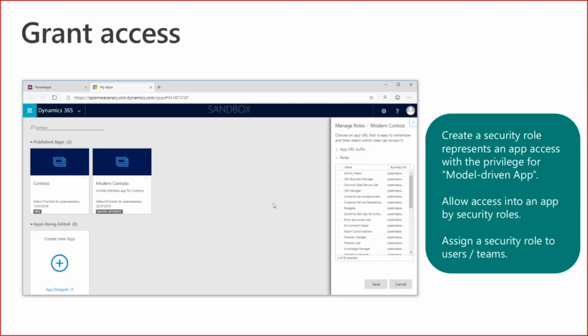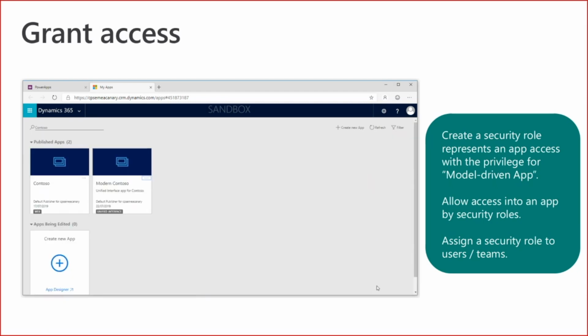If we select Manage Security Roles, then we will see a list of all available security roles. We will select that we want to add one additional. By default, there are System Administrator and System Customizer, and we want to say that users with the Modern Contoso App Access security role should also see this application. As soon as we save this, your users with this specific security role will be able to see our Modern Contoso application in their app selector, on the My Apps site, and even on home.dynamics.com.